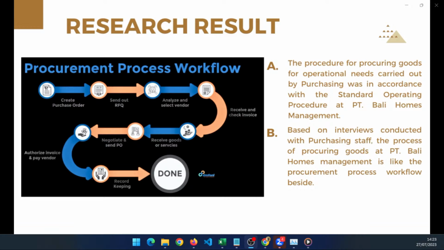And then the supplier comes to the office bringing the ordered goods with a triplicate invoice, which are then received by purchasing. Purchasing checks the goods that have been sent based on the quality, price, and quantity stated in the purchase order. If the goods arrive not in accordance with the purchase order, purchasing has the right to refuse the goods and return them to the supplier.